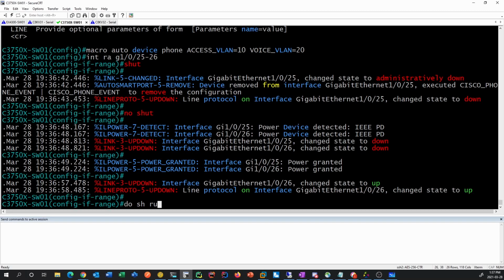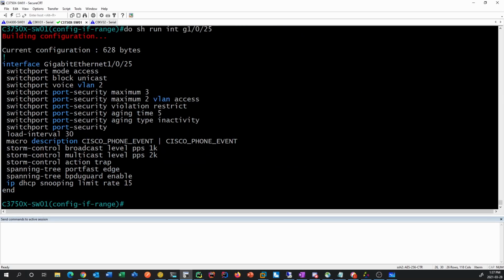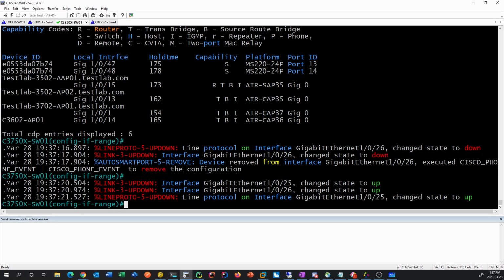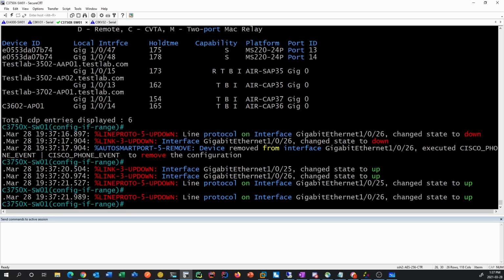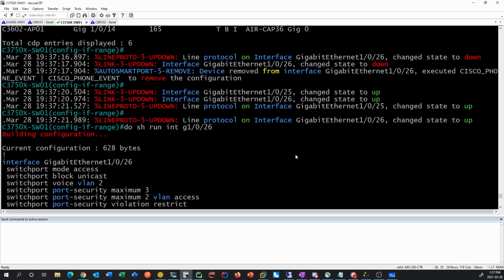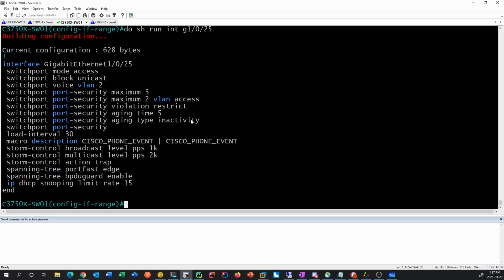what we'll see when it does its job, okay, so you see it's just removed the configuration, it's re-adding it. So if I look at 26 right now, not quite yet. But what we'll eventually see when CDP does its job is that it will change to the proper VLANs. So we're waiting on that.